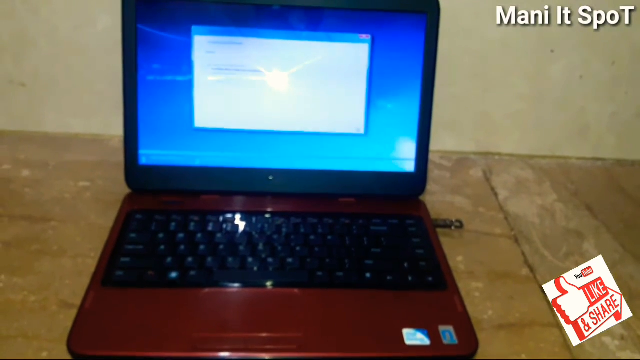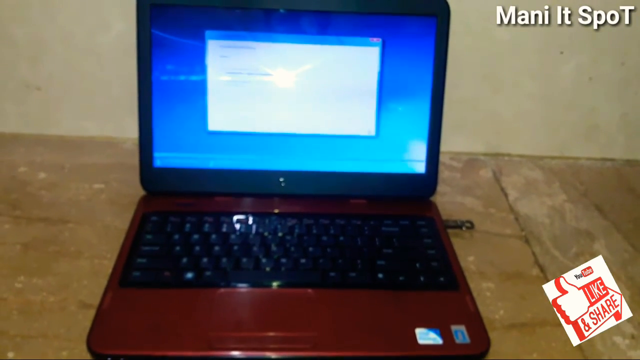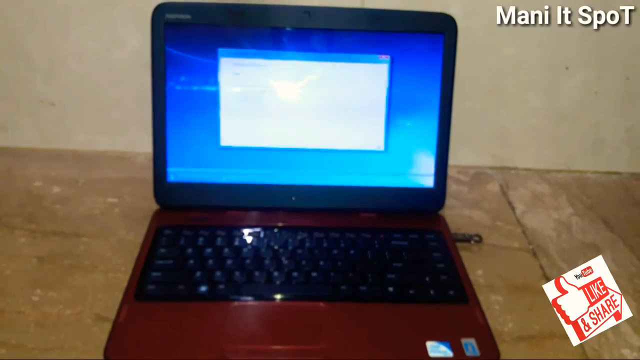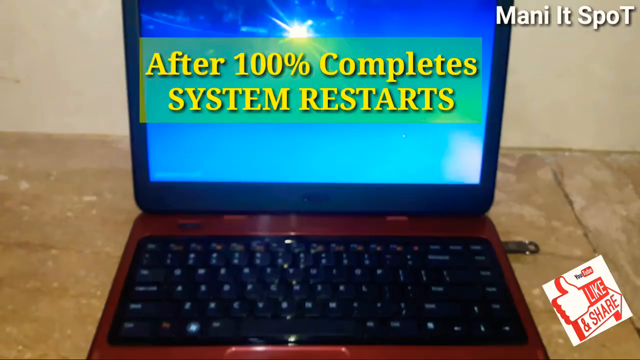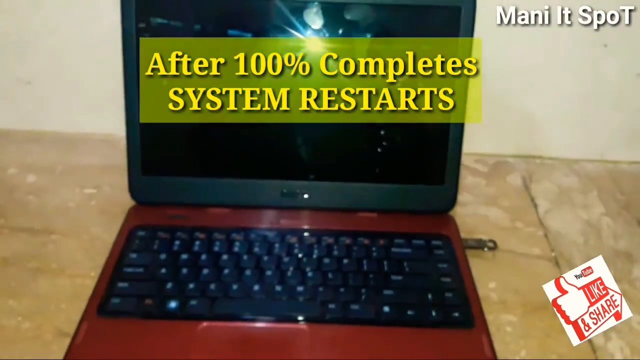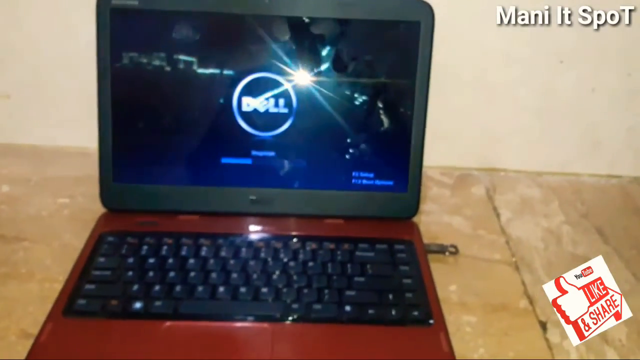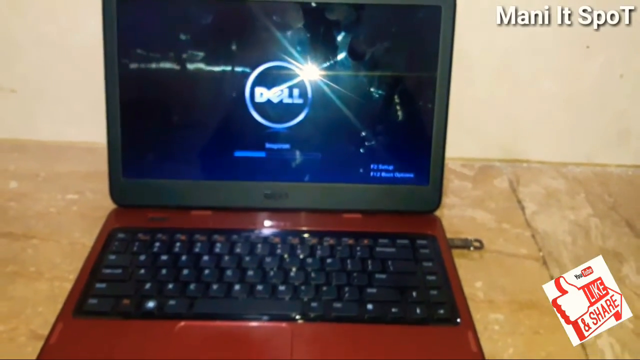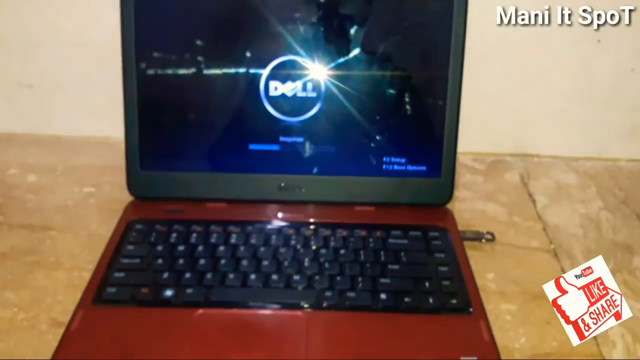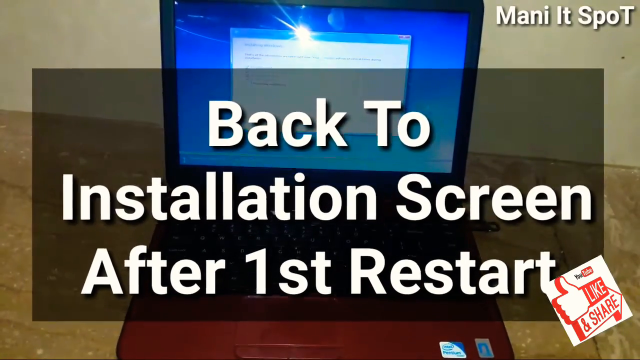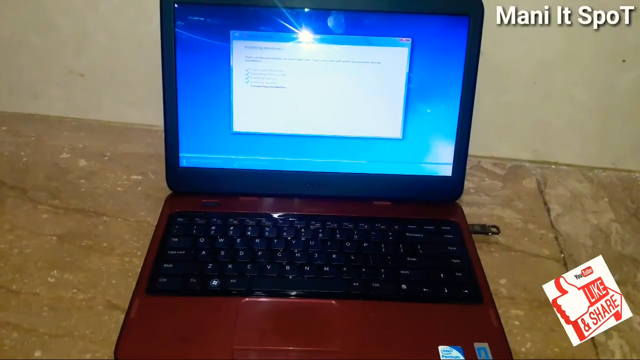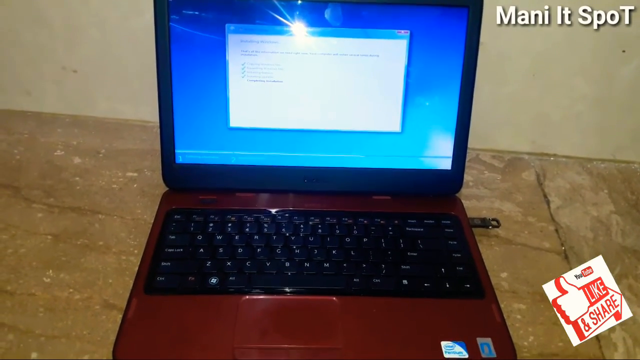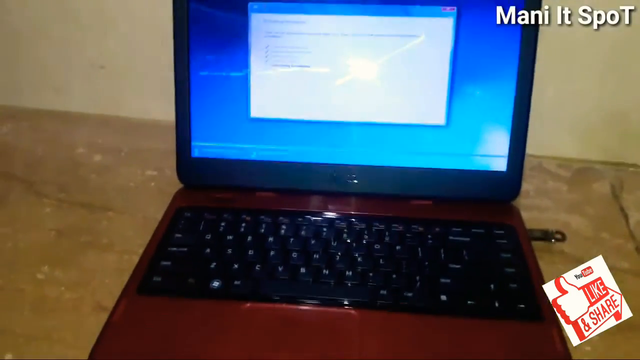Usually people go to a laptop shop or somewhere and pay an amount. You can do this simply at your own home. The system will restart. Here no need to press any key, no F12, no F2, nothing. This process is automatic. And remember, the screen might flicker during this installation.